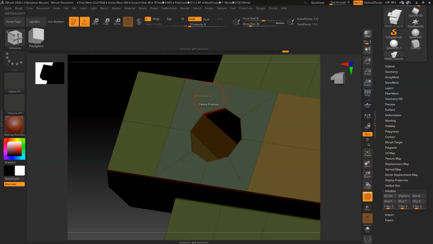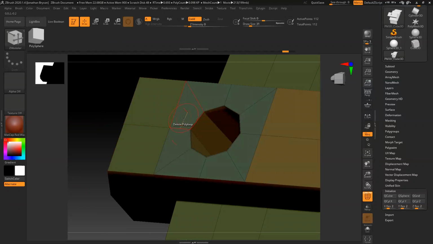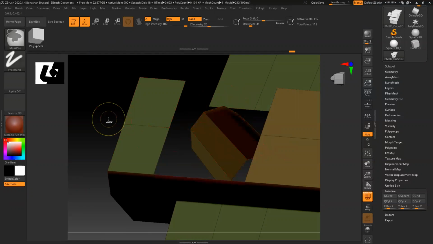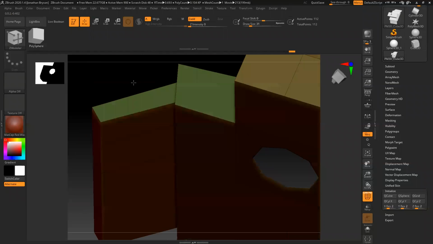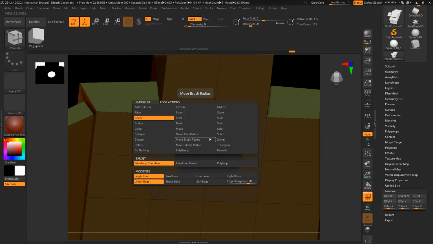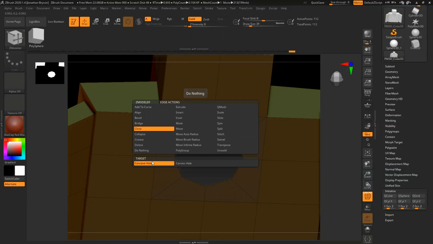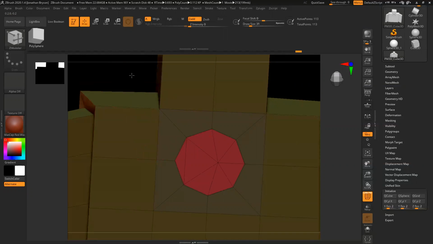It depends on where you click on the face that tells it how to delete. If I do it this way, it's going to delete all of that. Probably don't want that. If I do it this way, it's going to delete all of this, which might be what I'm looking for. Specifically, I wanted to delete these faces, and then I'm going to fill in this hole. So I'm going to do edge action, close, and do close concave hole.